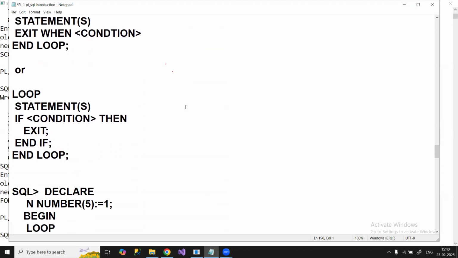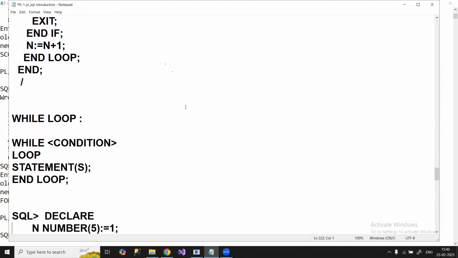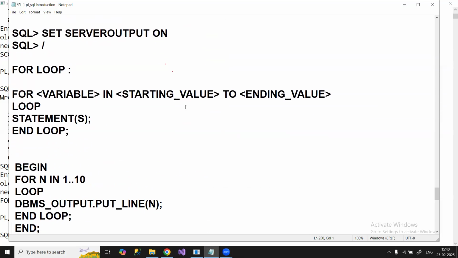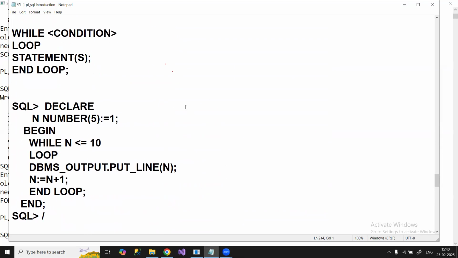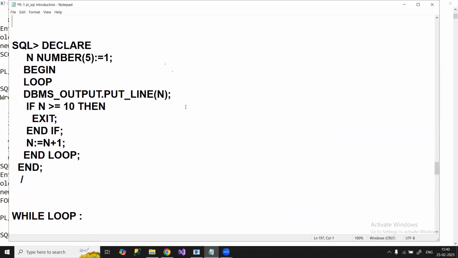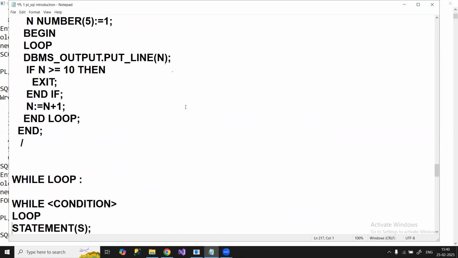Here we have simple loops, and here you can see while loop is there, and also for loop is there. So all these come under the basics of PL/SQL. Tomorrow we'll see the syntax and examples for all these: IF condition, simple loops, while loop, for loop, all these.